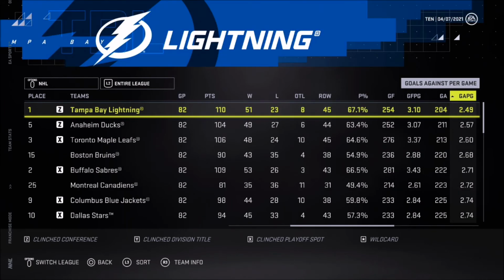Now when we go to goals against per game, the leader is actually Tampa Bay with a 2.49, which is much more realistic than San Jose with a 2.3. So 2.49 with Tampa leads the parade in fewest goals against. Anaheim behind them with a 2.57. Toronto with a 2.6. Boston with a 2.68. And Buffalo Sabres on both goals for and goals against lists have a 2.71.